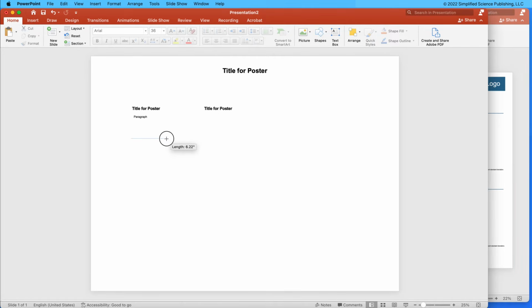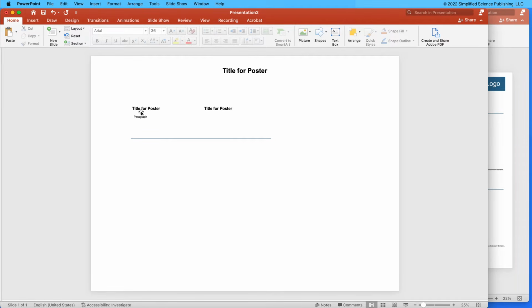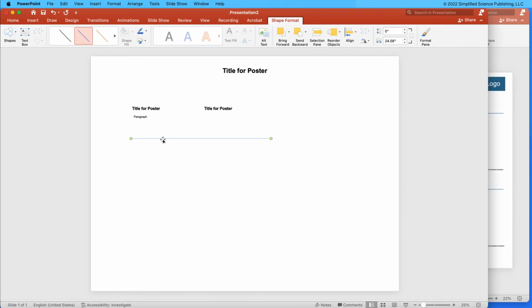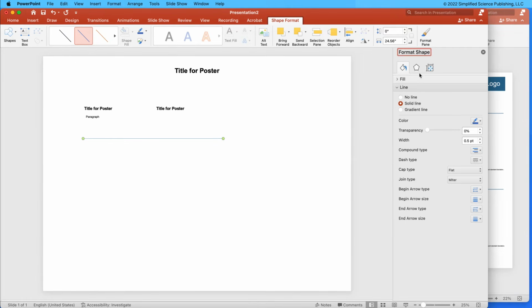Now, when you have a line tool, you're going to hold Shift if you want to have a perfectly horizontal, vertical, or 45-degree line. Release. And then for every element that you add that is not a text symbol, you can right-click it and format the shape to start to get this menu.